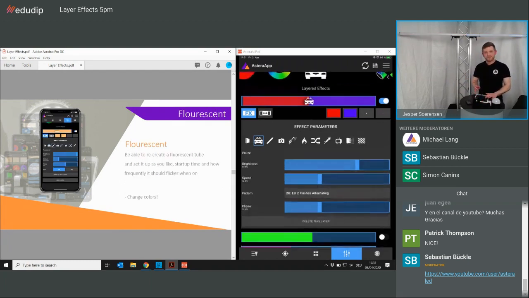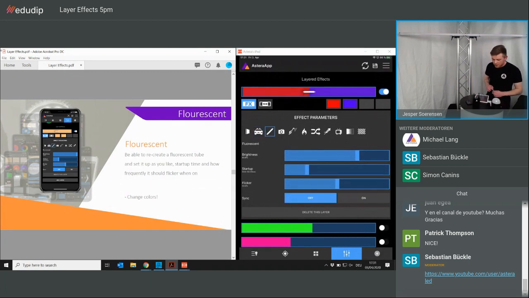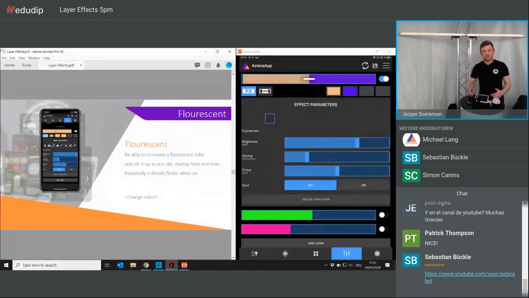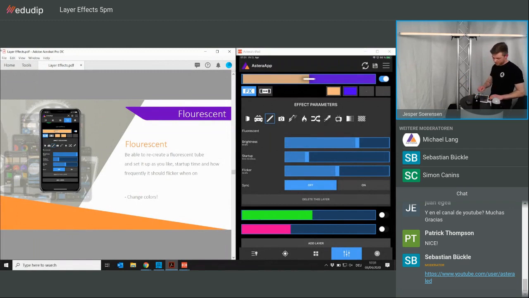Moving on. Everyone also probably knows the traditional fluorescent tube, and we have it predefined here. And you will, of course, also be able to create some settings or a setup which makes it more realistic to the given situation you are in. Now you see them blinking maybe once in a while. This is predefined, but you can, of course, adjust this.